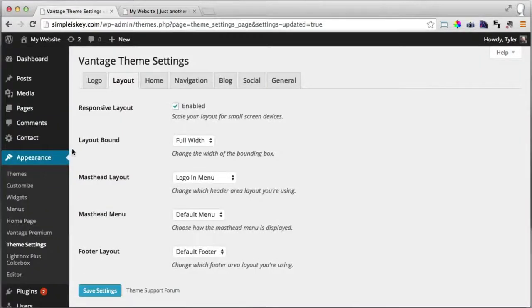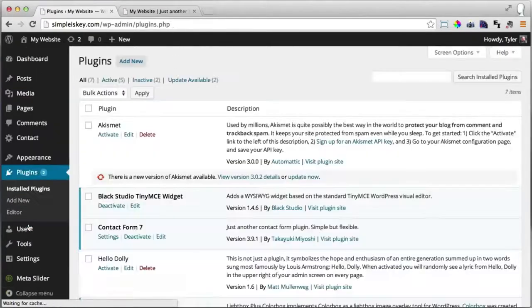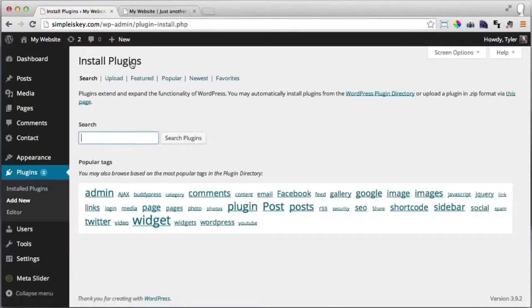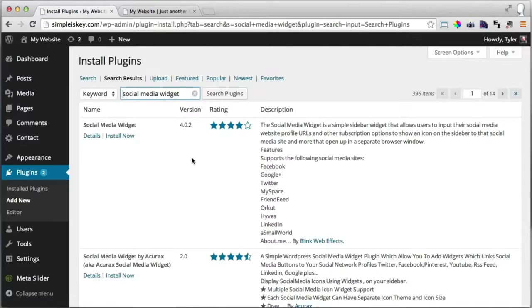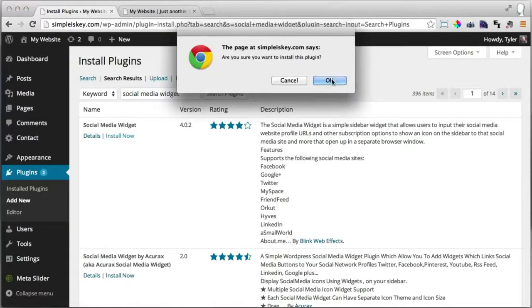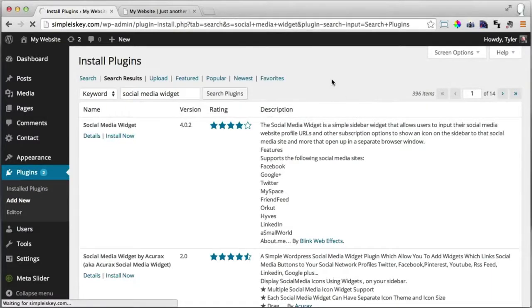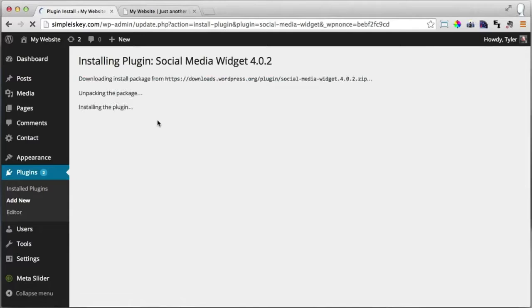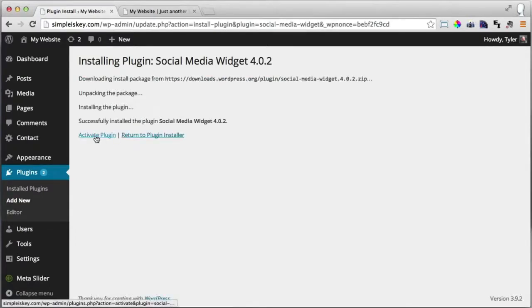To do that, we go to Plugins, Add New, and this one's called Social Media Widget, and press Search. And this first one right here, Social Media Widget by Blink Web Effects, is the one that we want. So we're just going to click Install Now. And we're going to press OK. Now it's going to install our plugin and give us social media widgets. So we'll just press Activate Plugin.